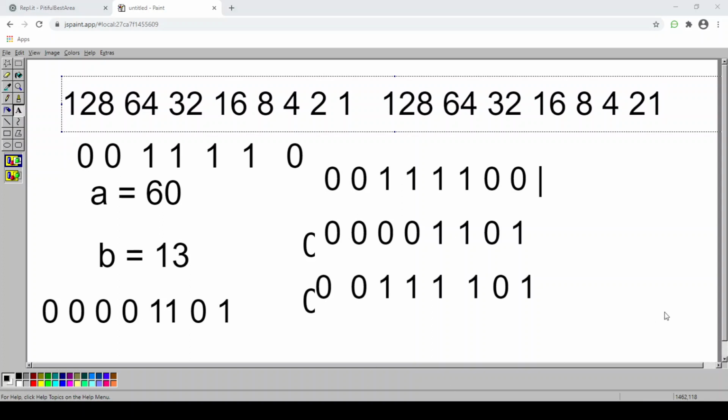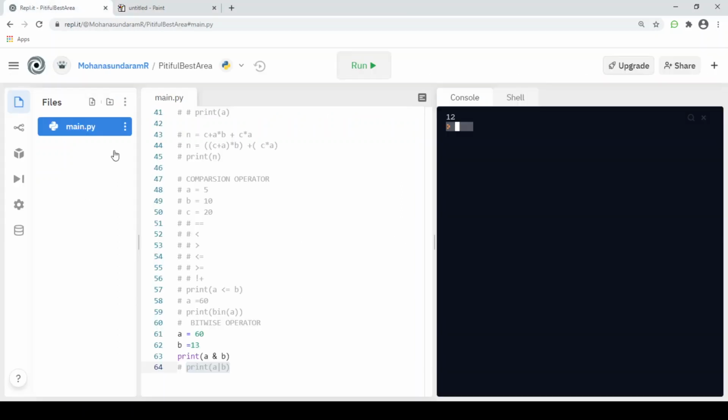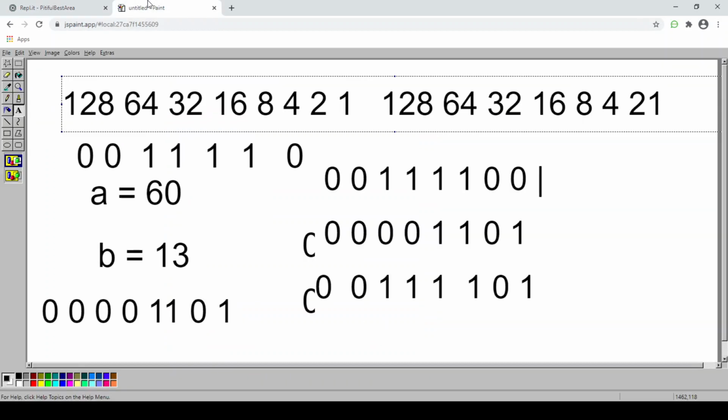Now we will do the same function using a Python operator. I'm going to have the values of a and b. I'm going to print a or b. The output will be 61. This is how we can do binary operations in Python and also manually. With this method we can perform binary operations manually.